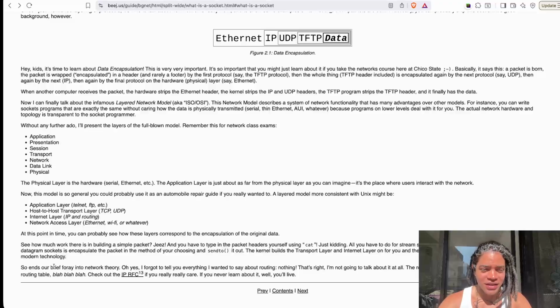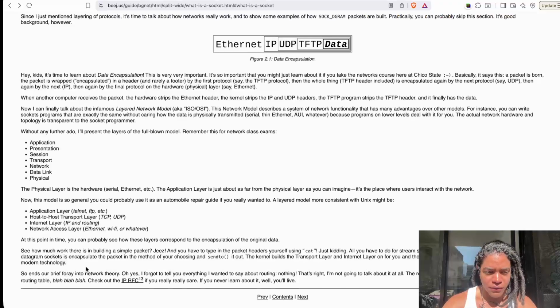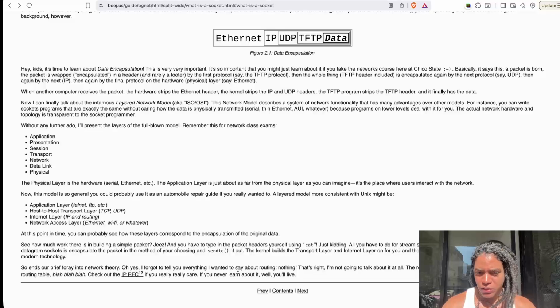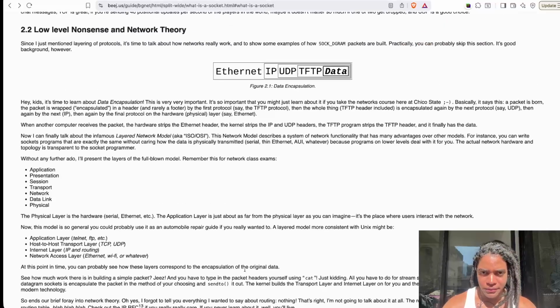Modern technology. So ends up our brief foray into network theory. Oh yes, I forgot to tell you everything I want to say about routing. Nothing. That's right. I'm not going to talk about it at all. The router strips the packet to the IP header, consults its routing table, blah, blah, blah, blah. Check out the IP RFC if you really, really care. If you never learn about it, well, you will live.